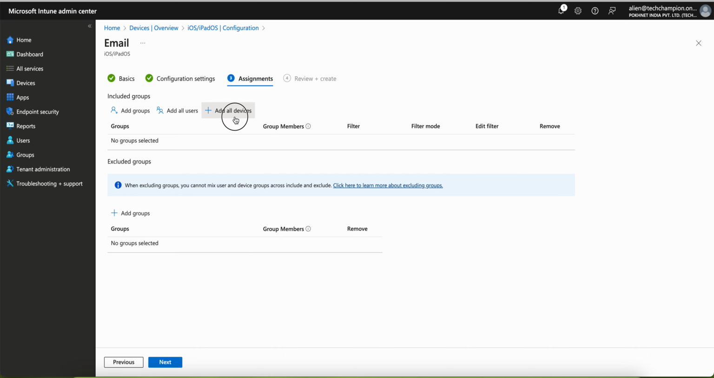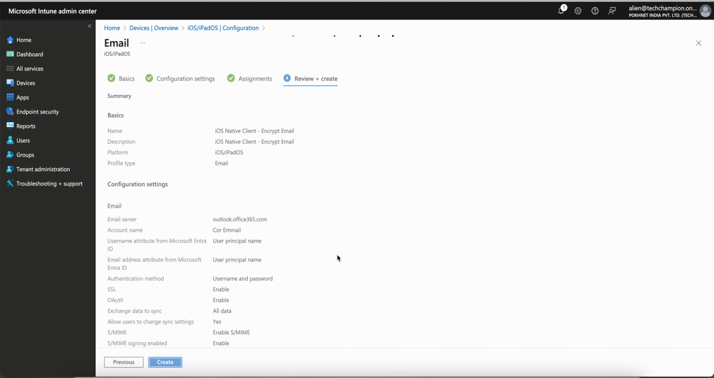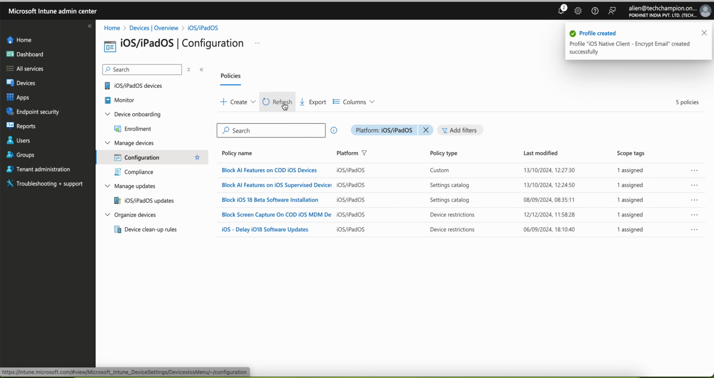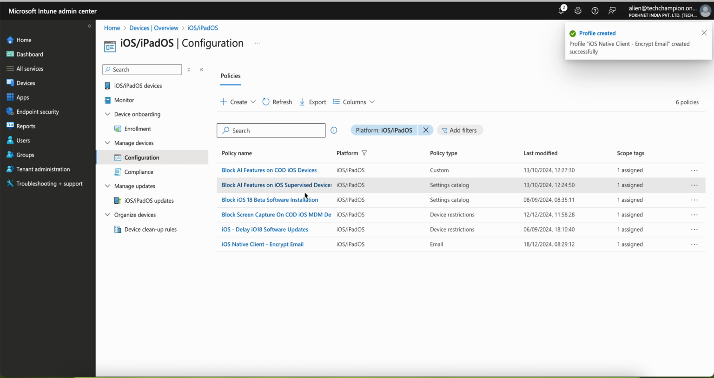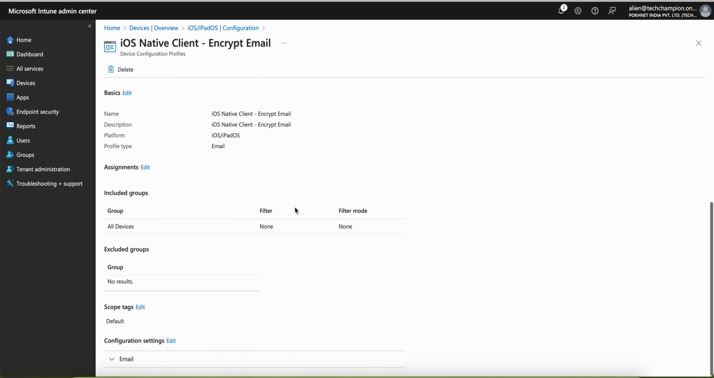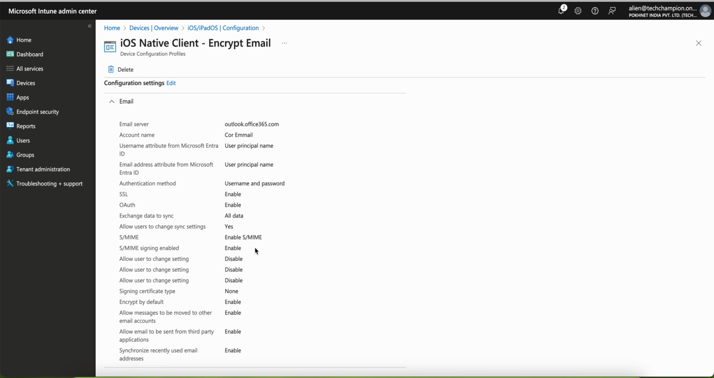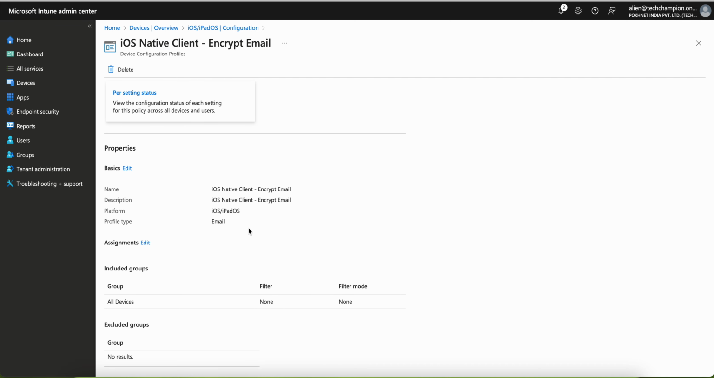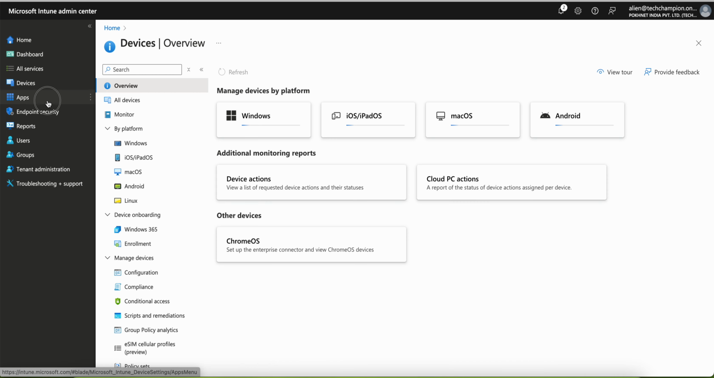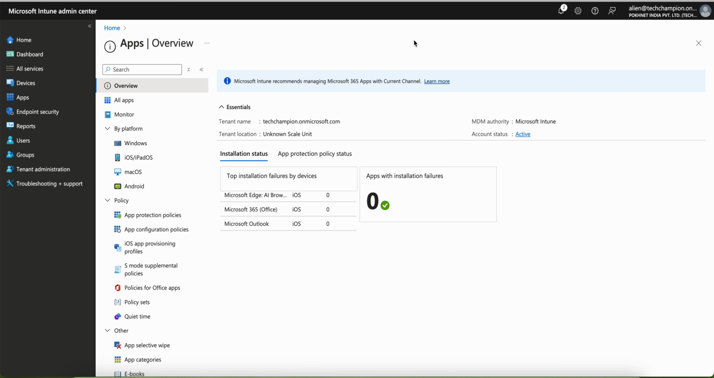Click on next and you can apply this profile to create. This is how you create an email profile and deploy it to your devices. If you go back here, you can see which options we have enabled and disabled. Encryption by default is enabled. We have enabled S/MIME, and this will apply to your iOS native email application on fully managed devices. Now let's go to the Outlook application, whether on managed or unmanaged devices.